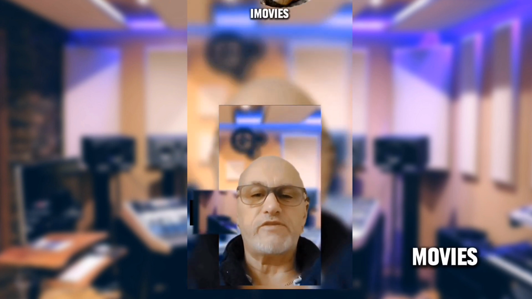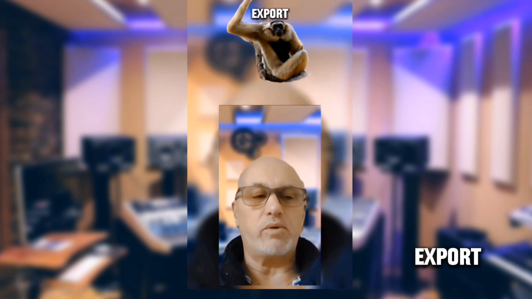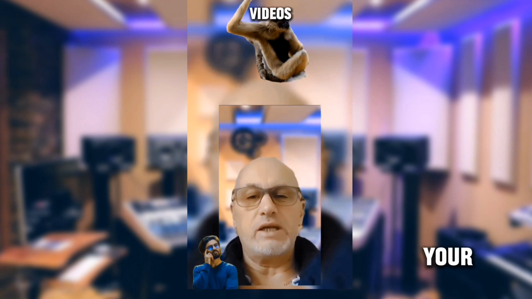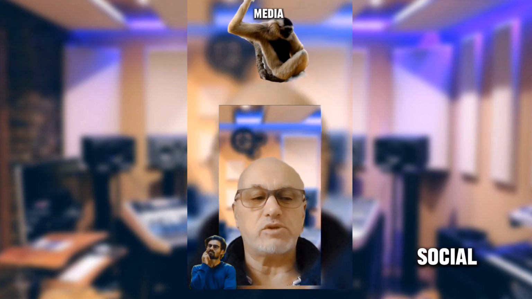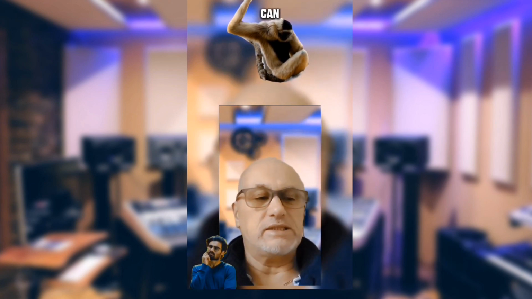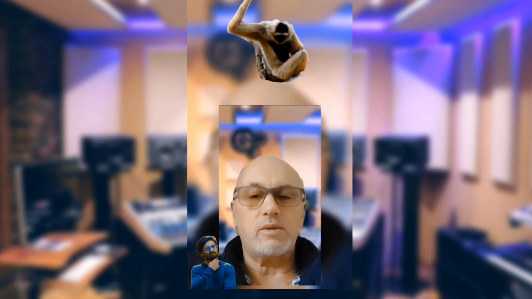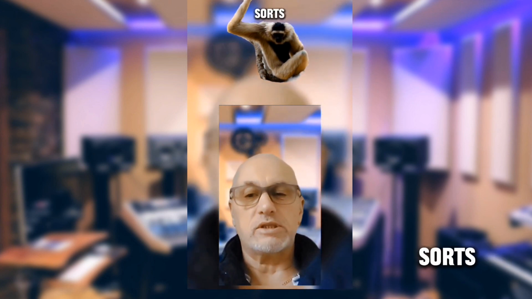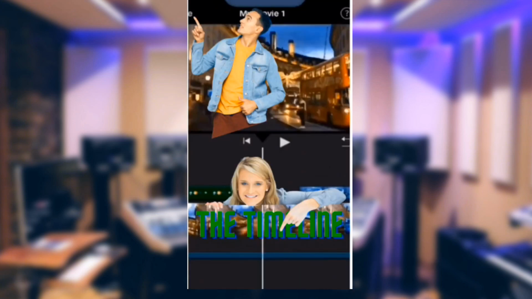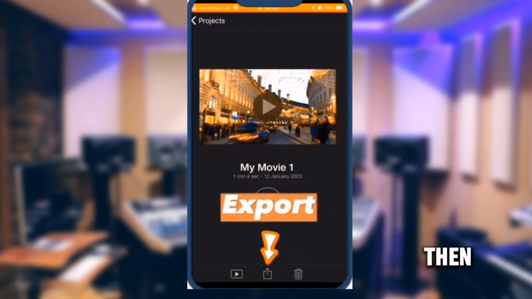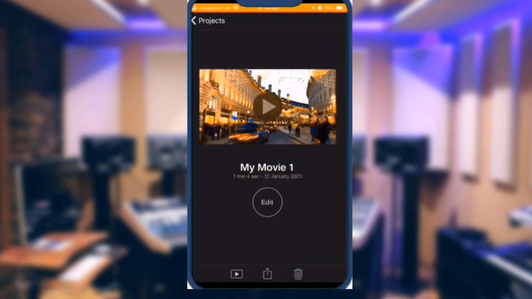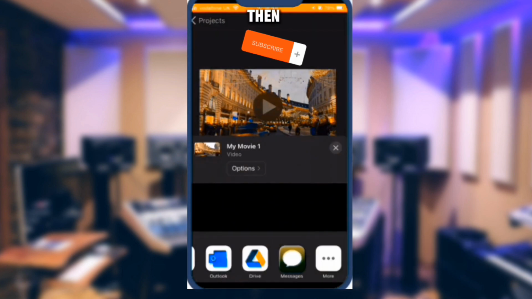In this iMovie video, you're going to learn about exporting and sharing your videos. If you share, you can share to social media, you can share it to applications, Messenger, WhatsApp, all sorts. So you tap on the timeline, then you tap on done, and you get the option to export. You can then export to where you want.